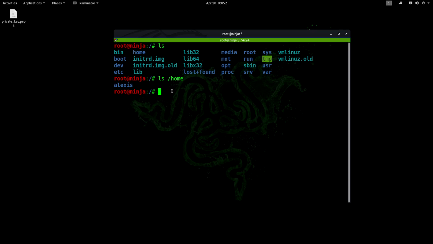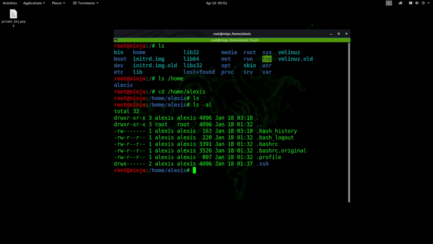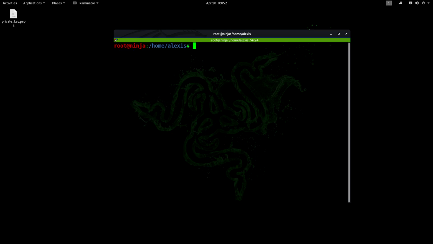Okay, so inside that, if we go to home, let's put in the whole path, Alexis, that will be the time that you will see the documents, downloads, and pictures. But in here, I deleted the pictures and downloads, so you won't see them. So that's the home directory of the Alexis user. Okay, so let's clear it.